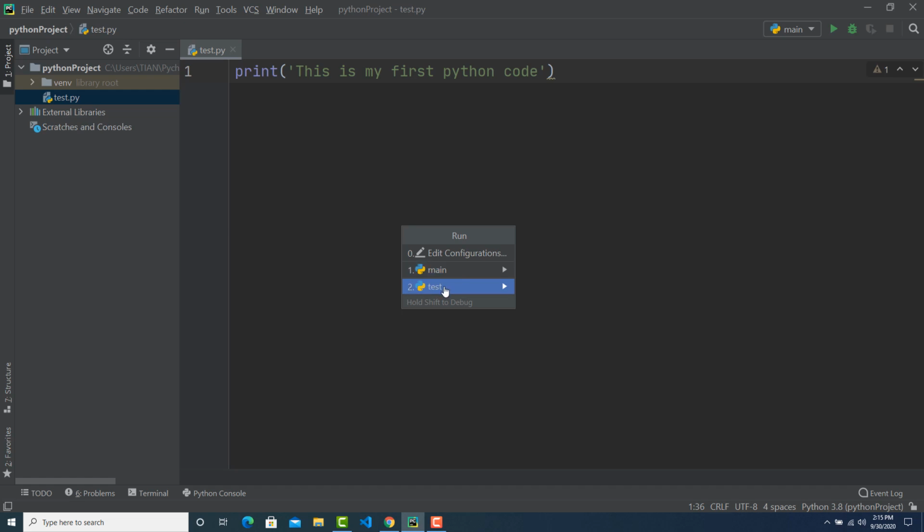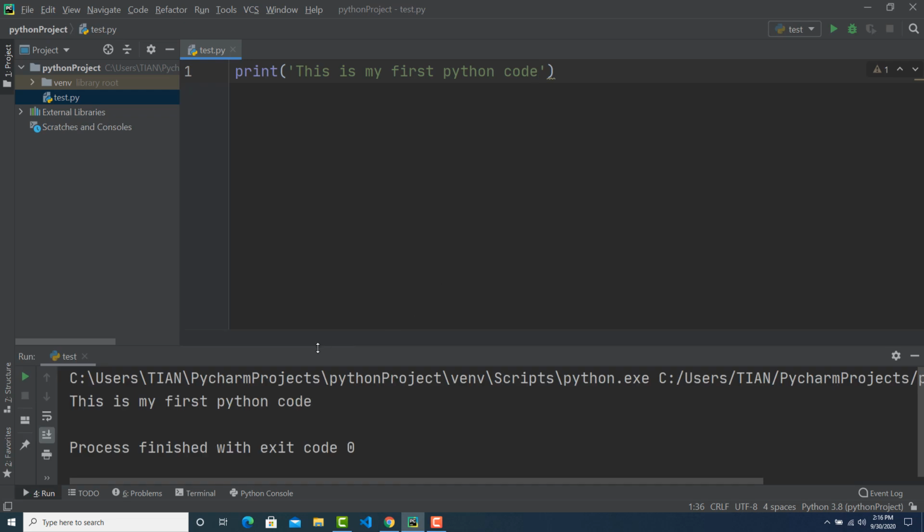So the thing that you need to do is if you have multiple files, you need to click the one that you want. And here you can see this is my first Python code. So this is very easy, very self-explanatory. You only need print, and you just put down whatever you want. So this is as easy as it looks. So do practice this on your own laptop or your own desktop, I don't know whatever you are using right now.